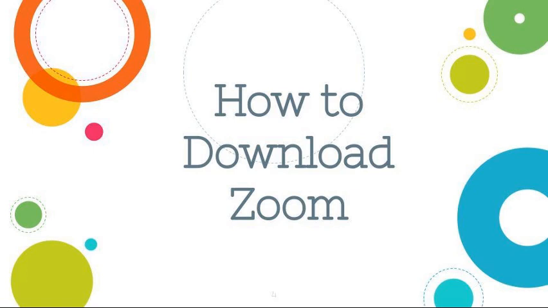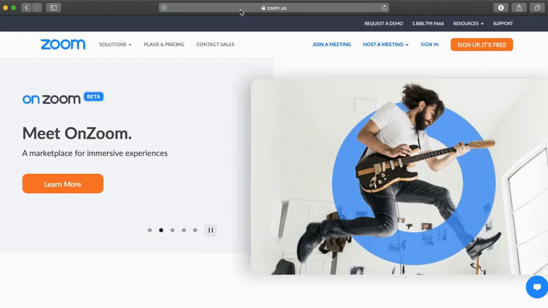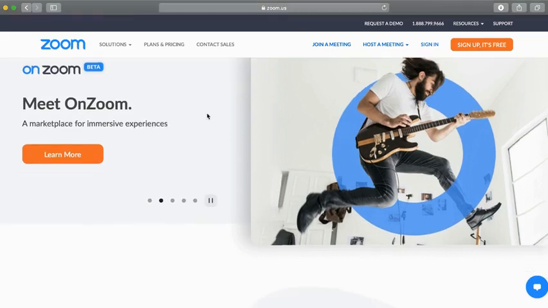Now we will show you how to download Zoom on a MacBook. First, you will go to your internet browser. On a MacBook, this will be Safari and/or Google Chrome if you have it installed. You will then type zoom.us in the search bar and press enter. You will then be taken to the Zoom homepage.